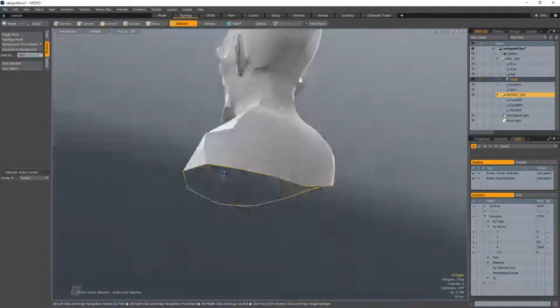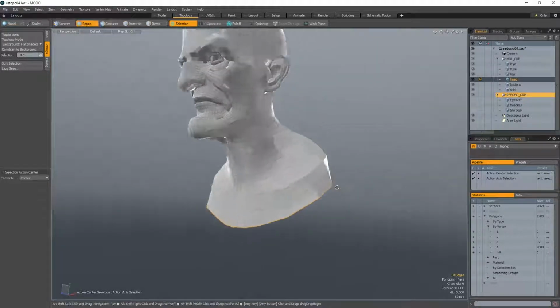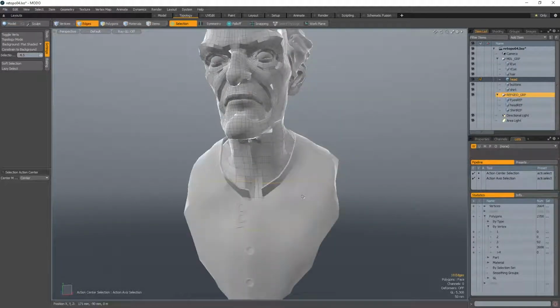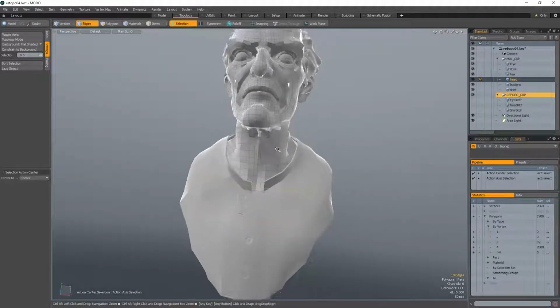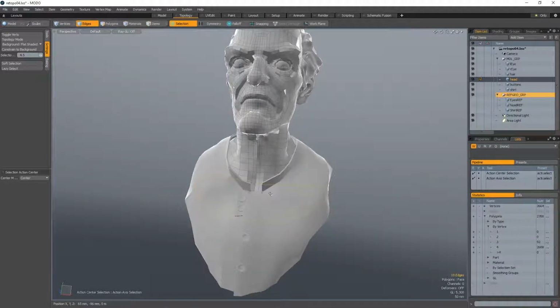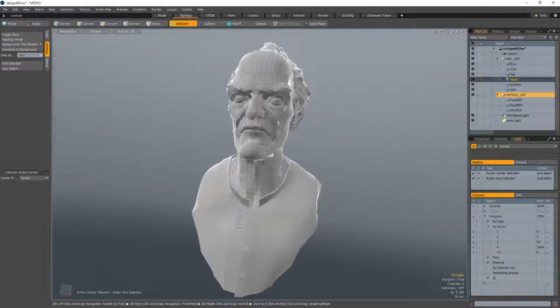We ideally want to close this off. This is not going to matter for us considering we have a shirt on top, so this is never going to be visible. But I would strongly advise you to never have any open holes in a model, which I might have mentioned before.